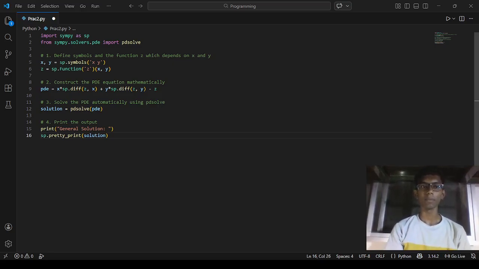Now I'm going to explain practicum number 2 of our mathematics subject. The goal of this practicum is to solve a partial differential equation, xp plus yq is equal to z, using the SymPy library, basically Python, to solve it.